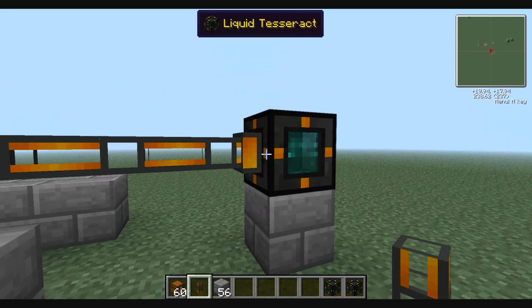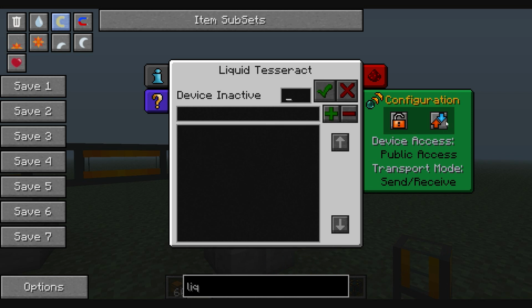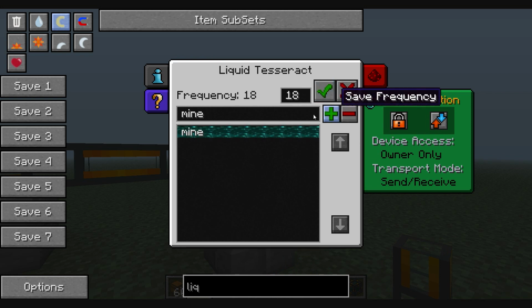Now let's say you want to be able to just receive in this one. That's where this one comes in. So first off, this one's not set. So we need to set this to the mine. Now that they're both set to the same frequency, they'll both communicate with each other.